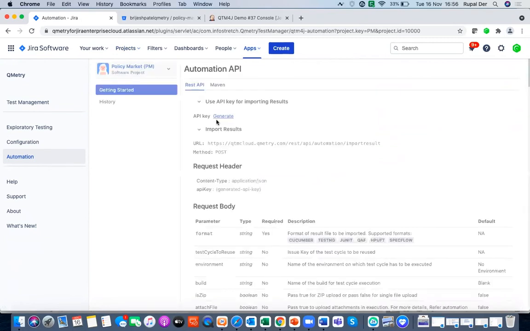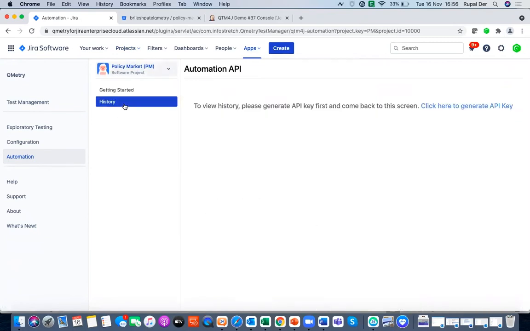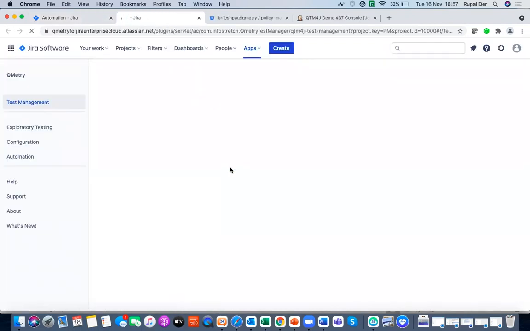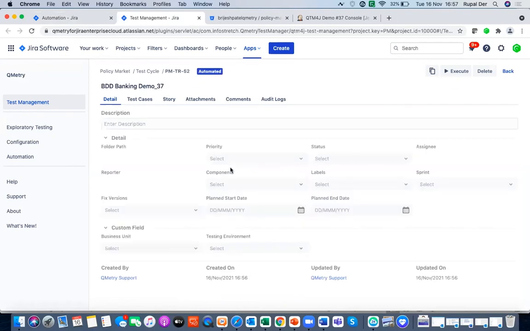this is under QMetry for Jira, and under the history, I will see the list of all the executions performed here. So this is the latest one. If you see here, it's been launched right now. It's provided all the details here. This is my test cycle that was created automatically. If I open this test cycle in QMetry, it's a combination of all the test assets, test cases that you'd want to execute against different test environments or platforms. This test cycle is actually created automatically by triggering the execution from Jenkins.